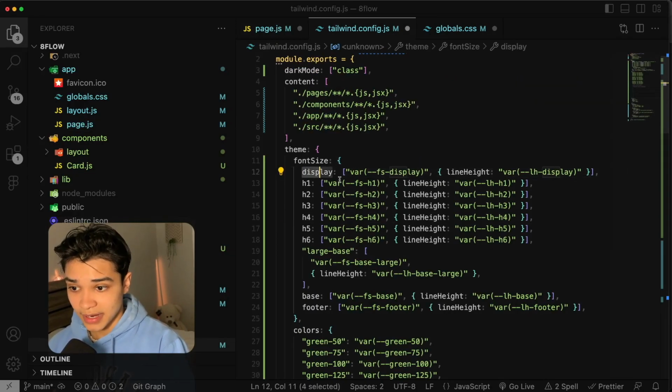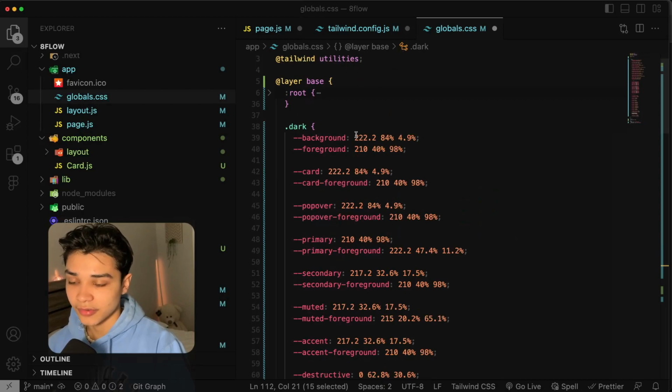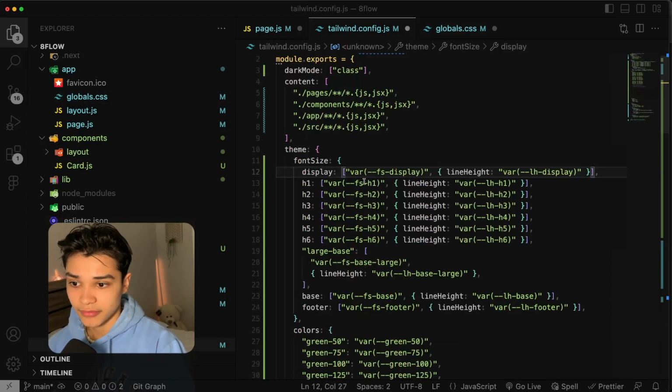So here we're going to write what each text size is. For the display, we're going to pass in an array. This array takes in several things. Firstly, it takes in the font size. In order to get that font size, we'll use the CSS variable that we declared earlier in our globals.css. Down here, we'll take it in quotes and we'll get that rem unit here.